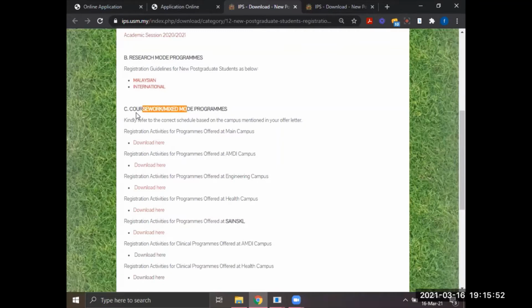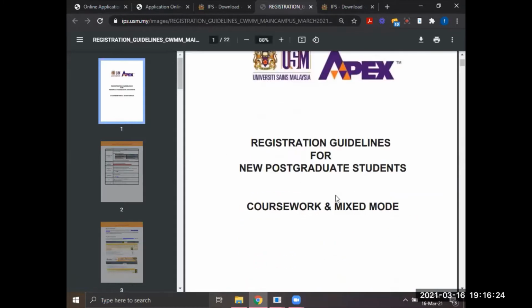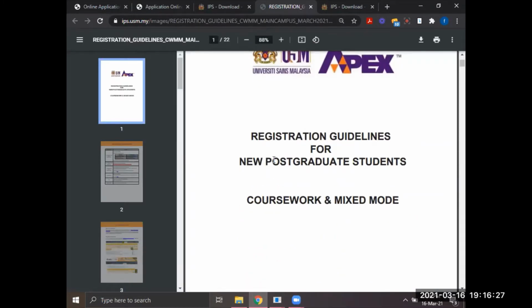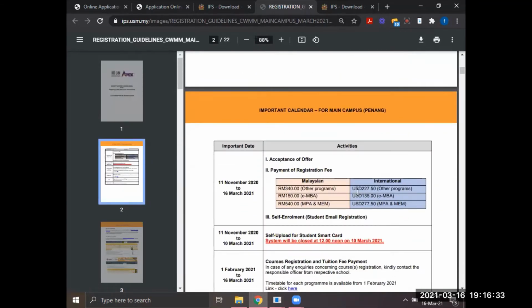So I'm going to choose one of these information or documents. The documents vary between campuses, but the information is almost the same except for the dates and the contact person for each campus. In this example, I'm going to use main campus. If we refer to the document, these are the registration guidelines for new postgraduate students, coursework and mixed mode programs. Let us move down here.